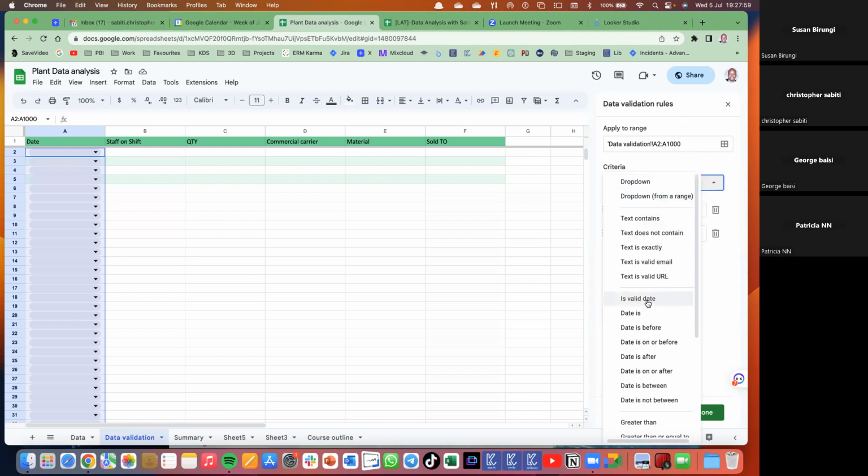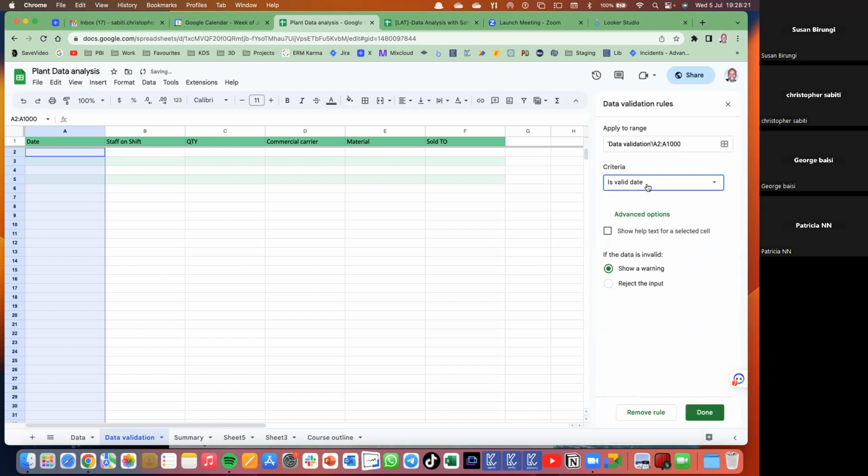If you want them to enter dates that are before a certain date, try out these options. If you want them to enter a date between certain dates, like they can't enter a date in next month, all those options are there. For now, we are saying is a valid date. The moment I say that, they give me an advanced option. Let's go there.